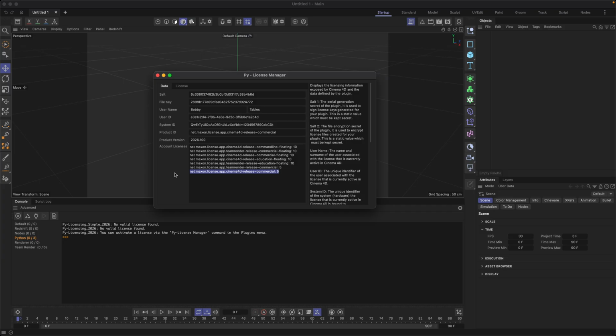in his or her account, but then there are also commercial team render licenses, which are a different product ID. Here we also have some educational licenses, and here we also have some floating command line license, and so on. You get the idea. You get all the products and the number of licenses which are in this account.